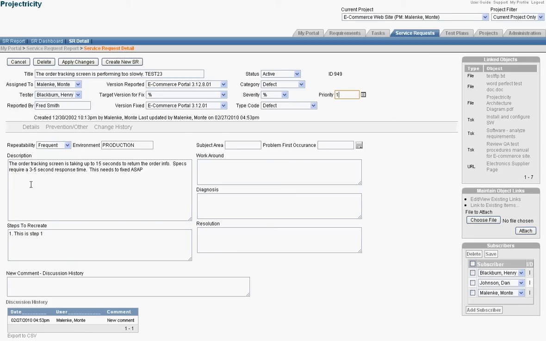Looking down at the larger fields here, there's a large description field, an area to define the steps to recreate the issue, and maybe you'd like to capture a workaround as a temporary fix, and maybe some diagnostic and resolution information. Here we can also see a field to add in a new comment and add to a discussion history, which any comments added will get saved along with other changes made to the service request.